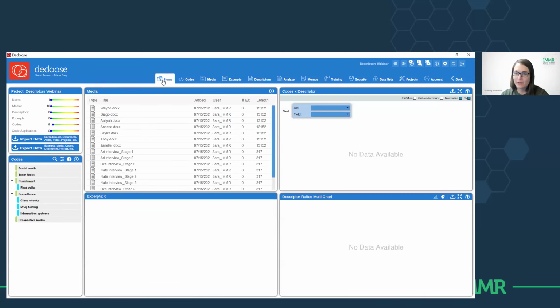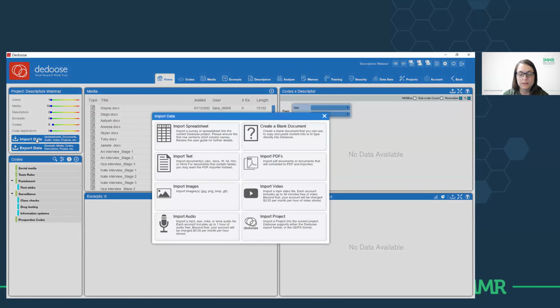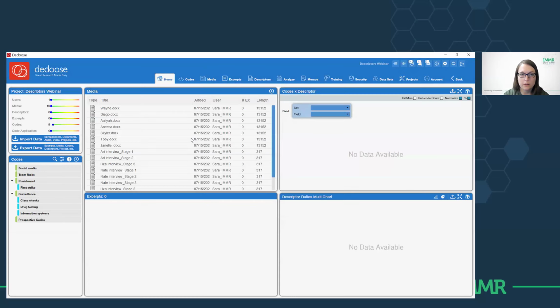Okay, so I'm going to go to the home screen here. I'm going to hit import data and I'm going to import that descriptor profile data catalog. That will help Dedoose create all of these for me.